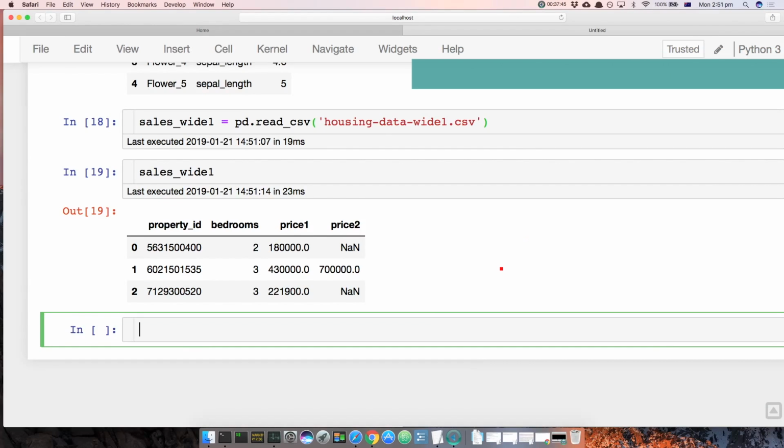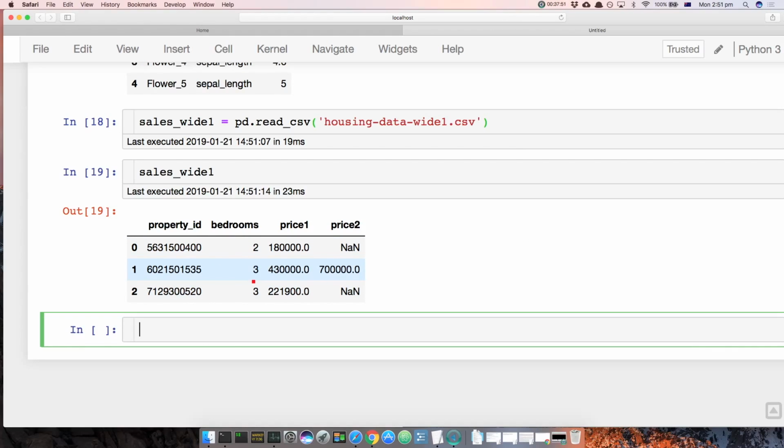So this is a very, very cut down version of the example that we were looking at before, right? It's just got the property ID and it's got bedrooms, just as an example of keeping some information about the property, and it's got 2 prices. And I've dropped the dates to make the first exercise easier. But it's still wide form because we've got 2 dates. So see if you can melt this into tidy data.